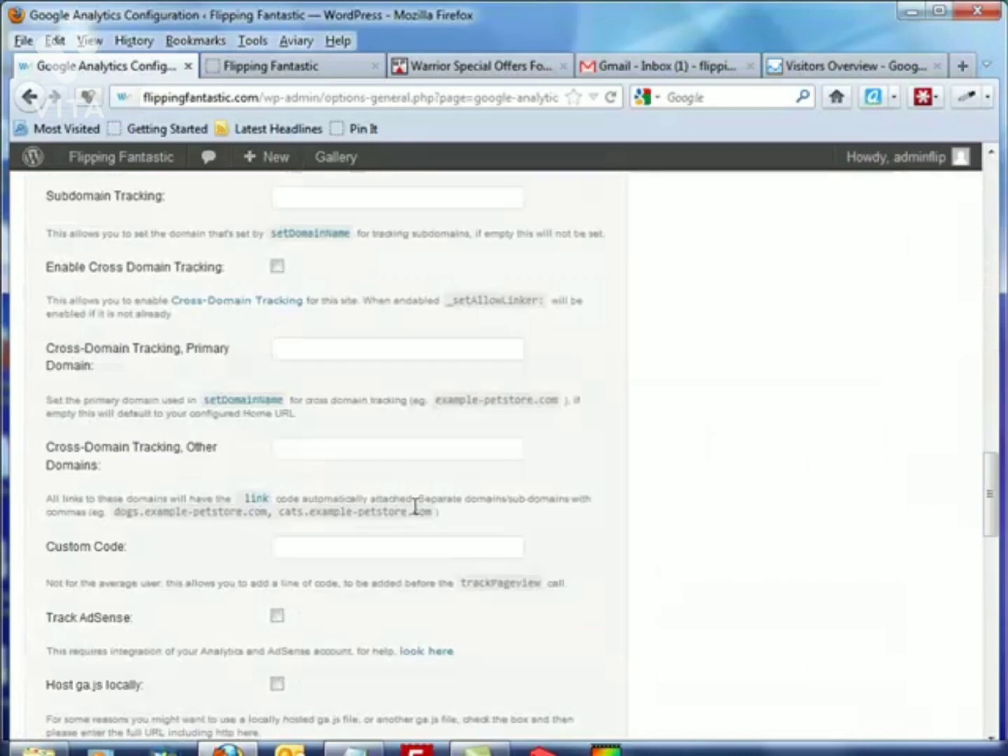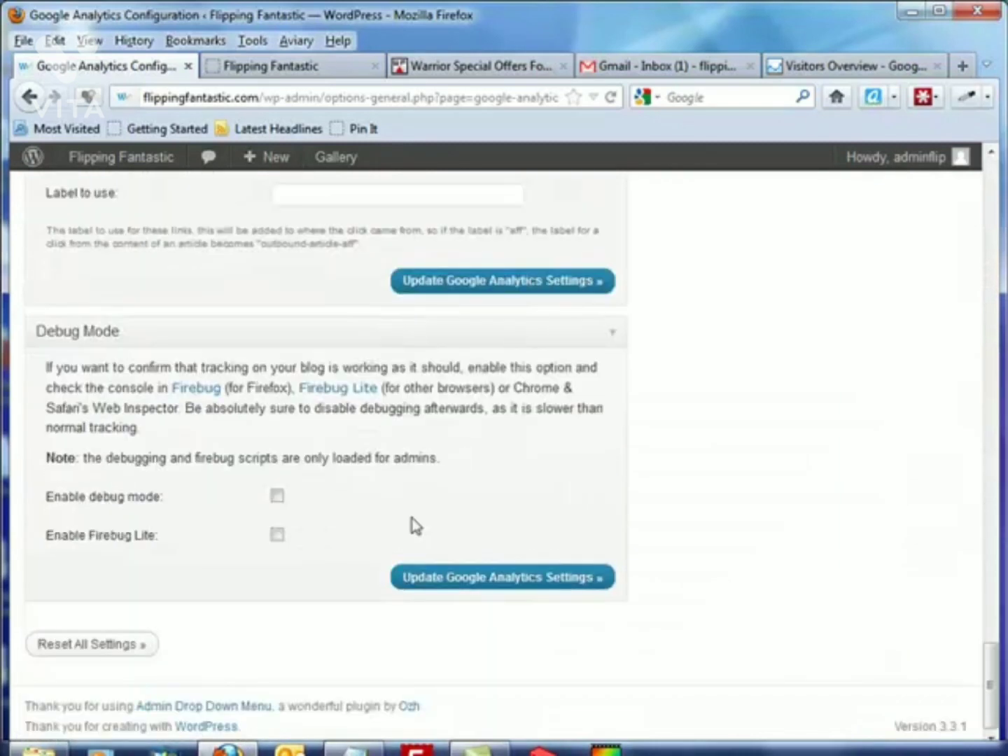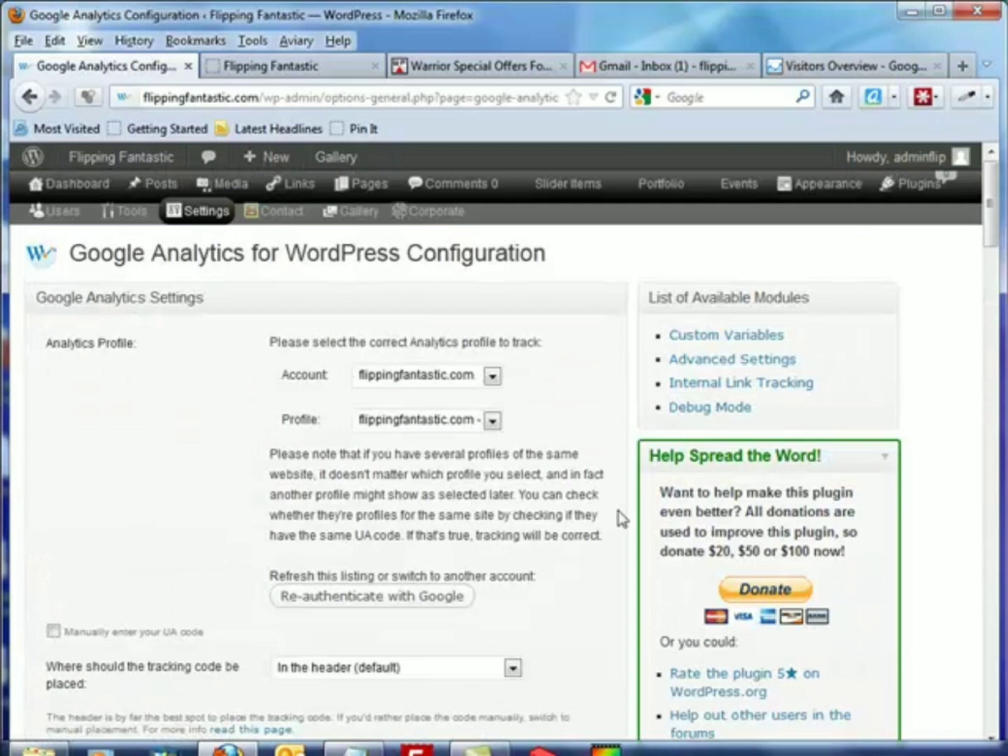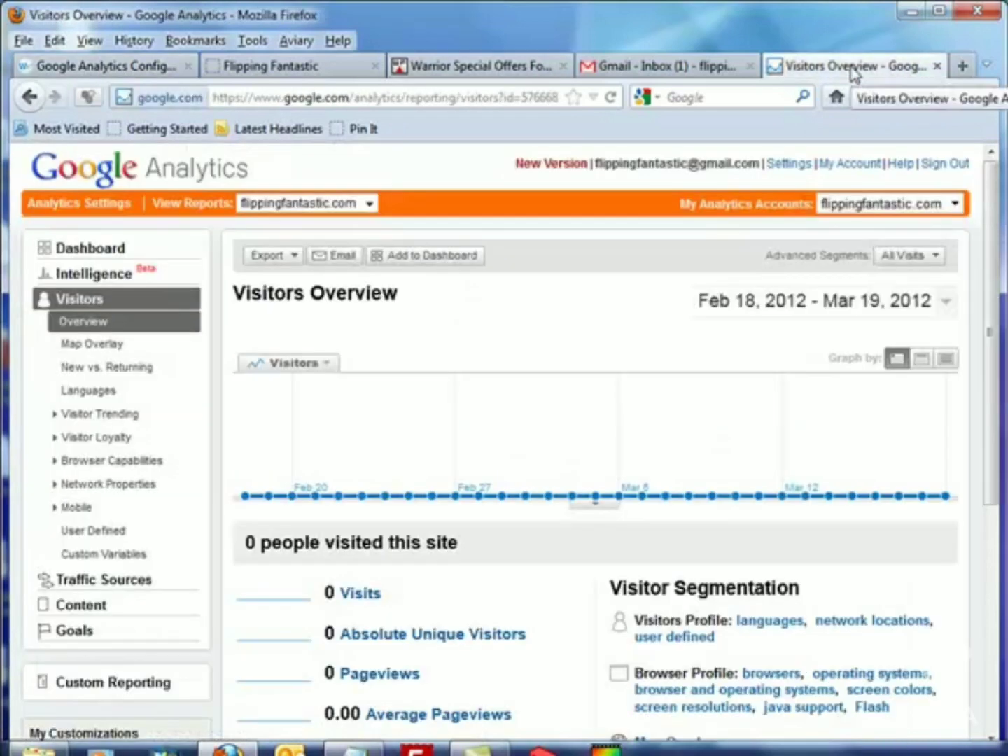Very nice. One last piece of advanced functionality. We have the debug mode. If you want to confirm that your tracking is working, enable this option, and then check Firebug if you use Firefox, and work with the debug mode. Very slick. I'm going to show you then how to get your information.